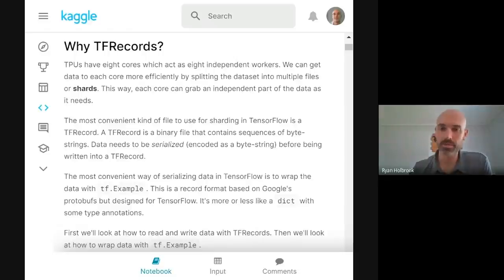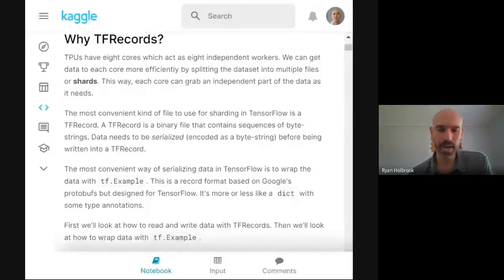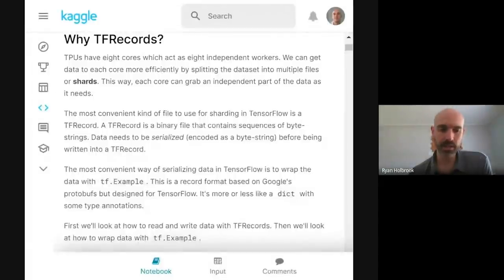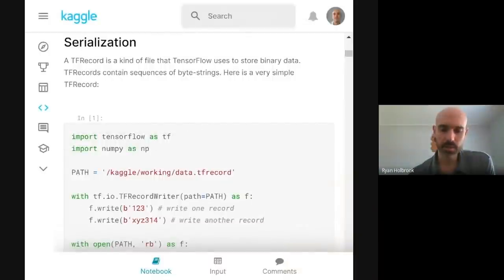Just on transfer time. And so then TFRecords are just a way that TensorFlow has of serializing data. And so we can split the data set up into individual TFRecords, a kind of binary file that then those TPU cores can retrieve.